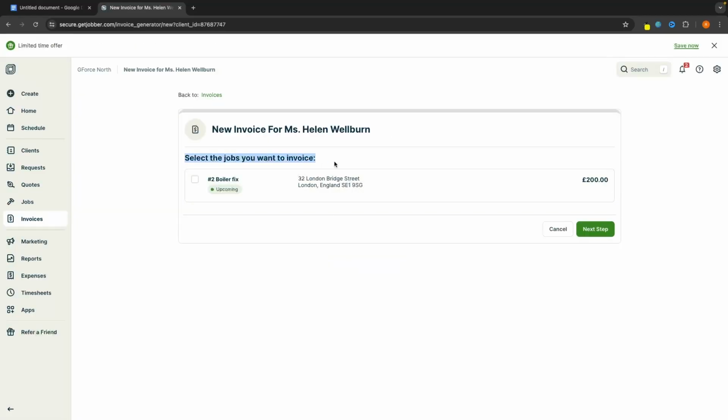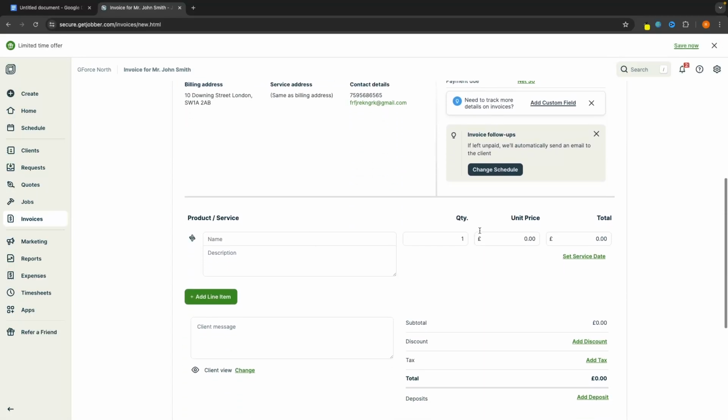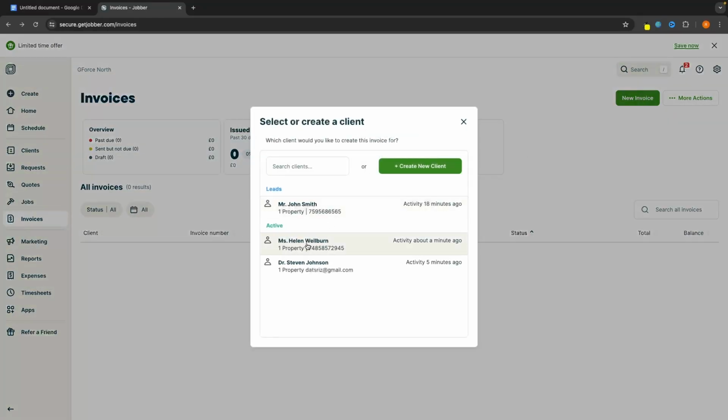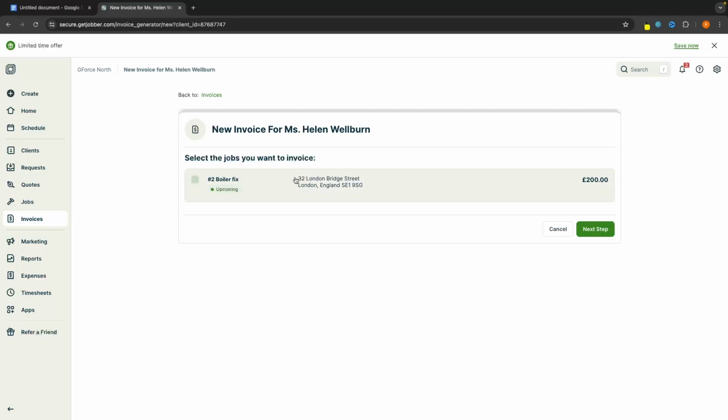And then just like this, it's going to automatically pop up with the job that we have set for her. So if I go back as an example, and I try to set this up for Mr. John Smith, then this is just going to come up and we have to type everything out manually. However, Jobber is very smart and it knows that because we already have a job scheduled with Helen, this is probably going to be the job that we want to invoice.